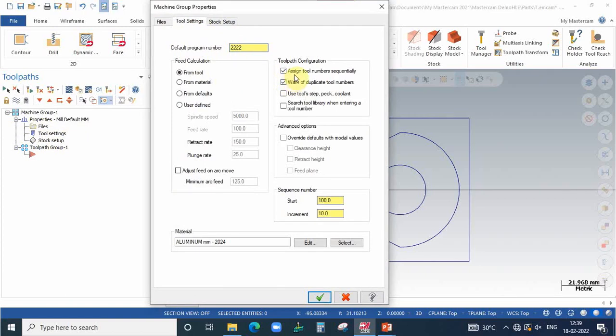First one is we have to assign the tool numbers sequentially. Tool number 1, 2, 3, 4 like that. The second one is warn of duplicate tool numbers. Suppose we are selecting any wrong tool number, the machine will indicate immediately. For that we have to select this option, warn of duplicate tool numbers, and then we need to select advanced option, all the 3.